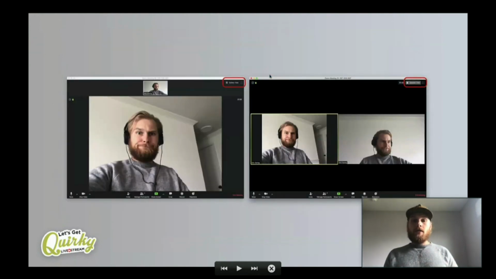And again, a couple last things. Whenever you are in a Zoom with multiple people, which more than likely you are going to be, unless you just like talking to yourself all the time, which more power to you, there's going to be a button on the top right that's going to show the gallery view or speaker view, depending on what view you're on.